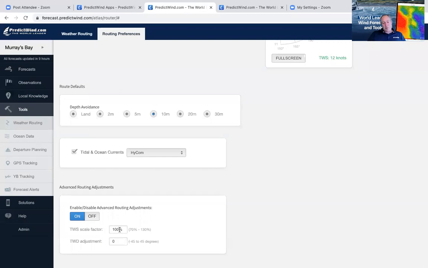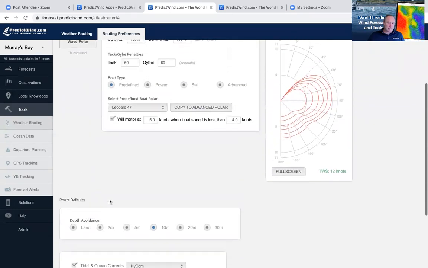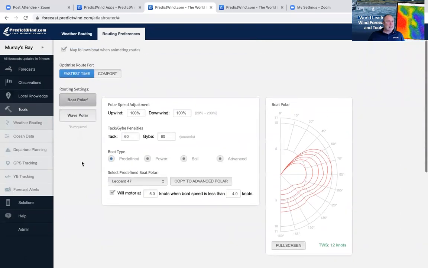The reason people would scale the winds is that your routing is run off the wind grids. Wind grids are averages. They do not take into account gusts. We know gusts can be 40% higher than the averages or more. So some people like to scale the wind speed to say 110%. We're not going to do that. I'm going to turn them off because I just don't need the extra complication.